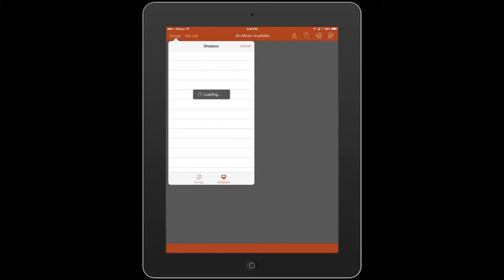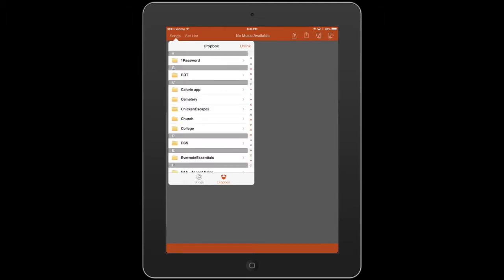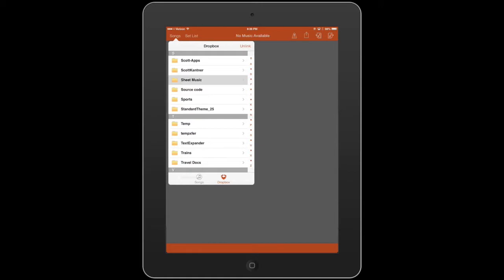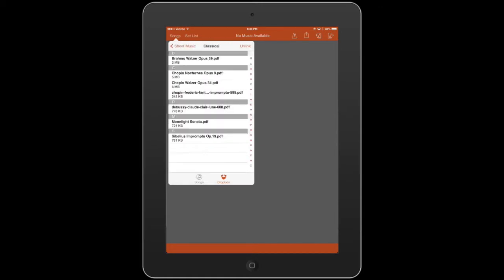Once there, we will navigate to a classical sheet music folder that I've arranged for our demonstration here. And you'll see a list of songs in Dropbox ready for download. To move them into NextPage, you simply tap on them. So we'll start with Clair de Lune.